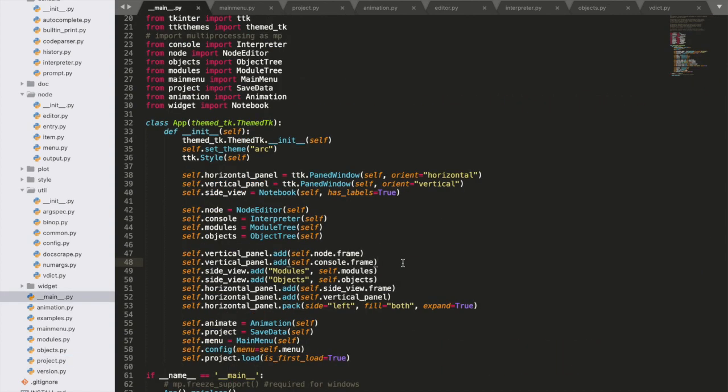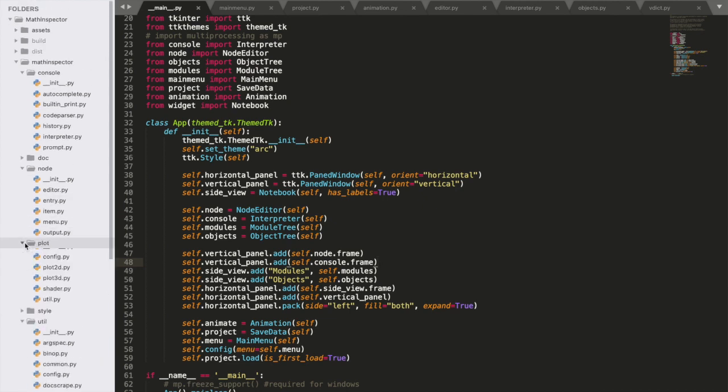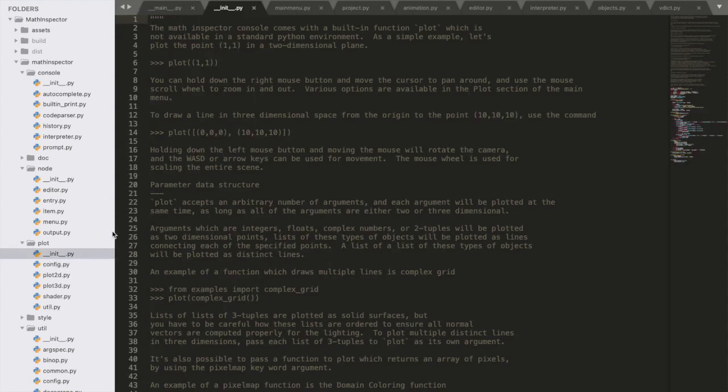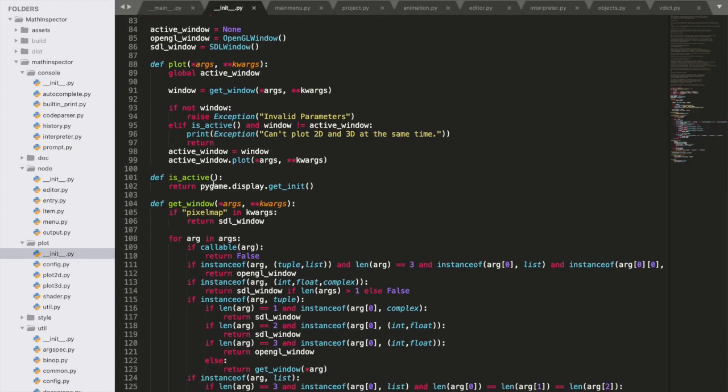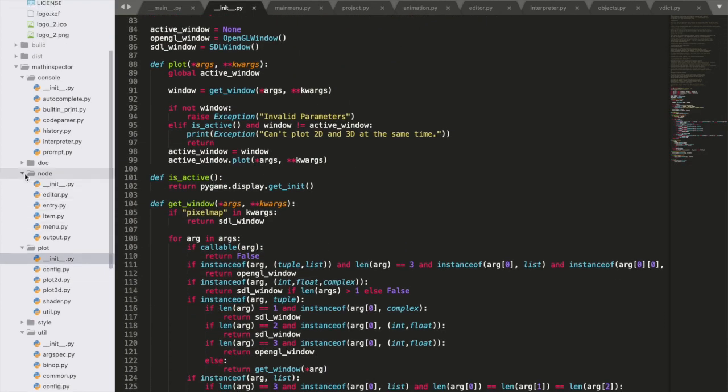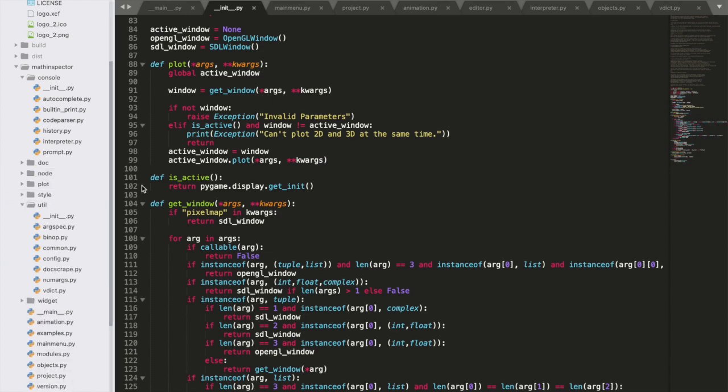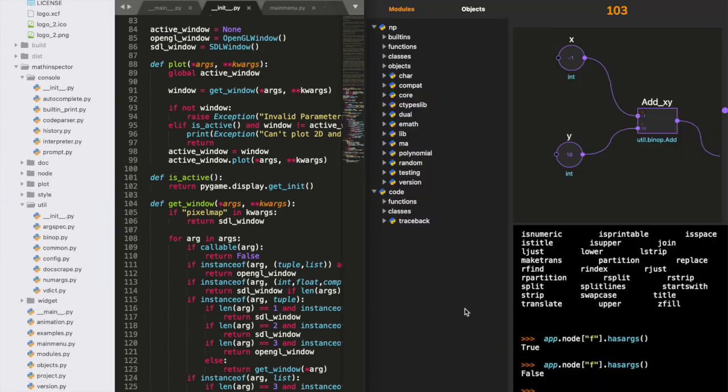Okay, so there's 2 things that we still need to talk about before wrapping up this video, and that's the plotting features and the documentation system. For the plotting stuff, you can find it in here. Everything in plot is its own self-contained module. It starts in this init file. We're going to talk more about the plotting function in a later video. Let's come back to Math Inspector.